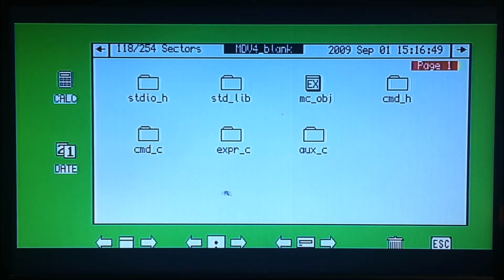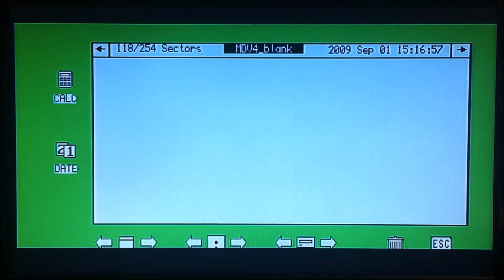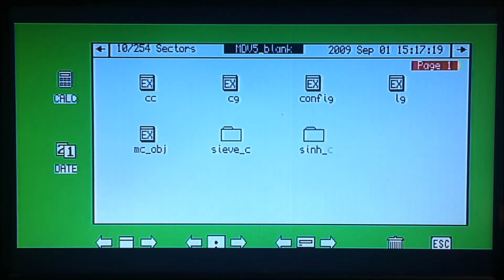However, when I'm ready to link, I'm going to go to MDV5, because I'm going to have to delete all the sources in order to link it together to have room for the final executable. So that's why you need that workbench one, because the source files are only going to sit there temporarily, and once you've got them compiled, you're going to get rid of them to make room for linking the object files into the final executable.